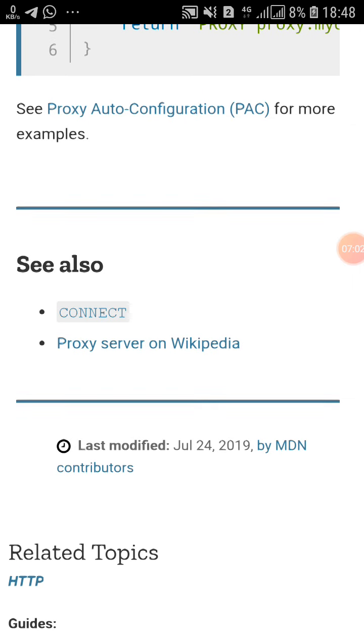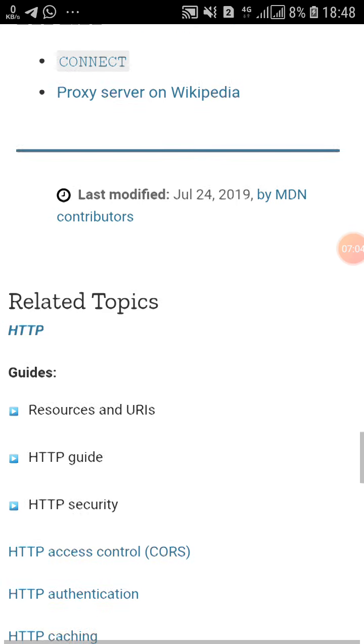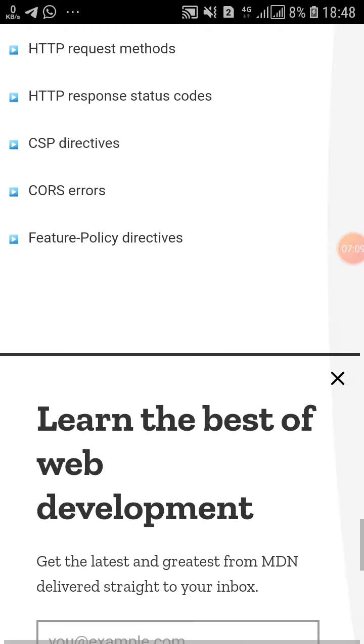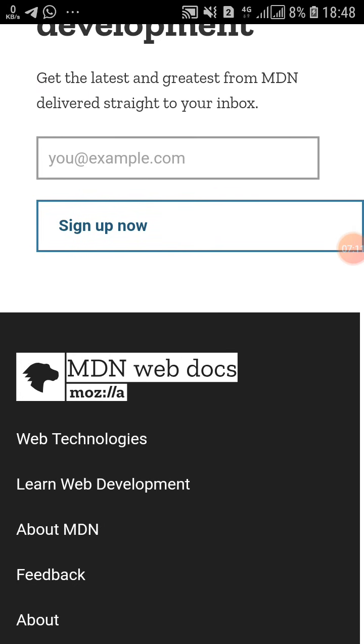See also, okay, this site has been developed by MDN Web Docs.